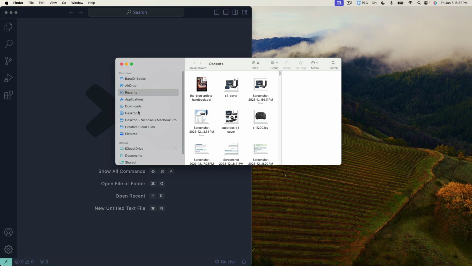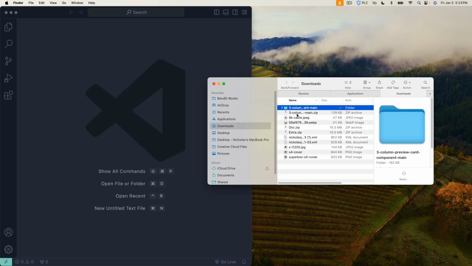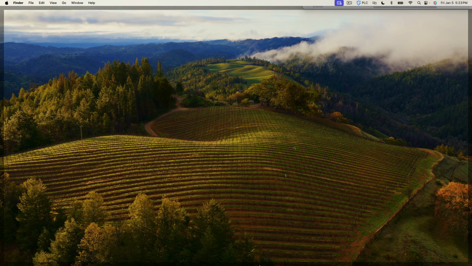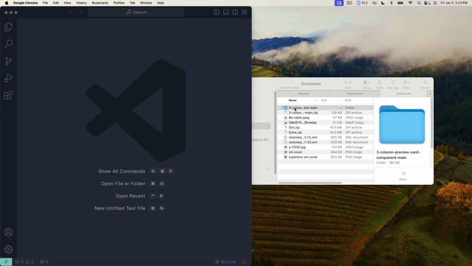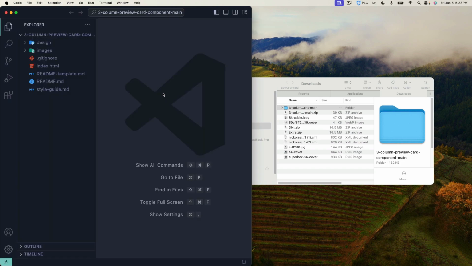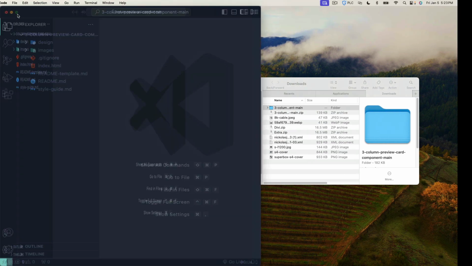So I'm going to go to my downloads where I just downloaded that file. It comes as a zip file, the 3-column preview card component main zip. Unzip it. And then, yeah, I'm just going to drag this folder into here, into my Visual Studio Code to open it. And then we'll see the folders that we have here.